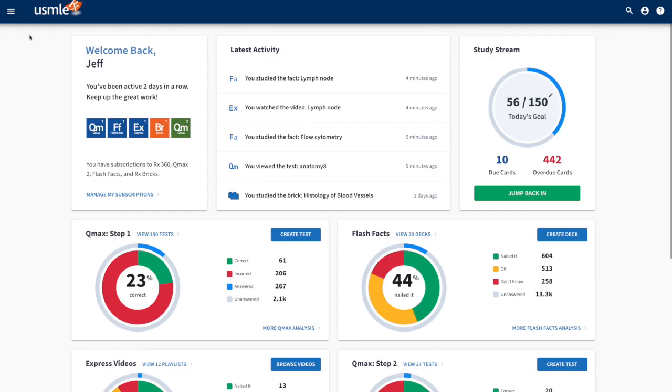If you have RX 360 or Flash Facts, you'll now be able to go straight into Study Stream from the dashboard. So you can adjust your daily goal straight from the dashboard now. If I wanted to bump it up to 200 cards, I could do that, save it right here. And I can also see how many overdue cards are in my queue. So you can see I've got a number of cards that have piled up on me.